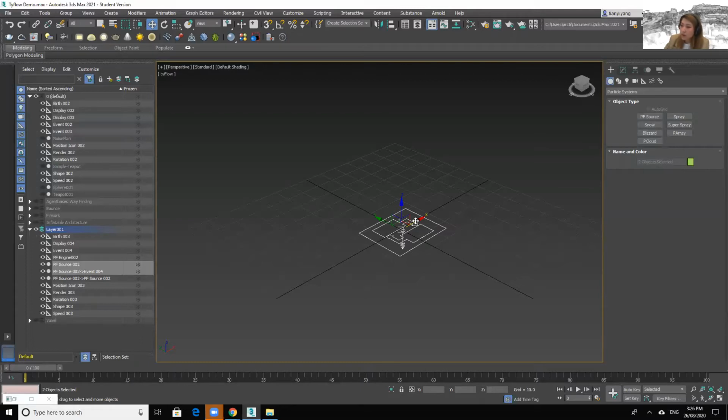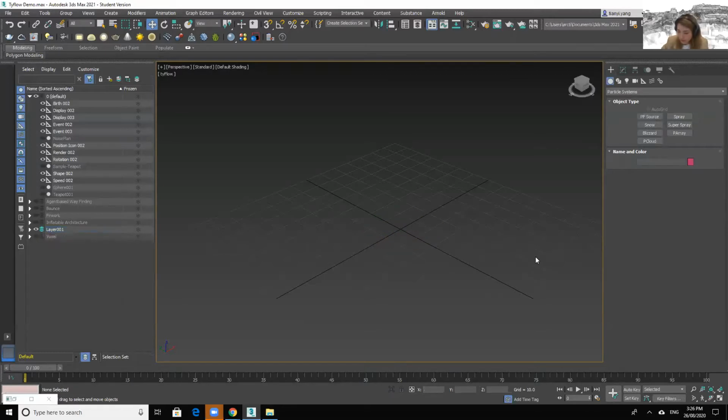All of those are visual programming, same as the TypeFlow. So you can actually program your particles in the system. So that's just some background story. So let's start with TypeFlow now.